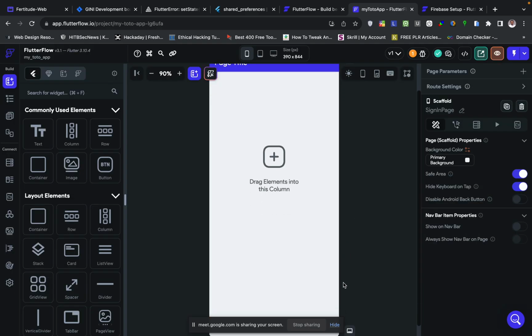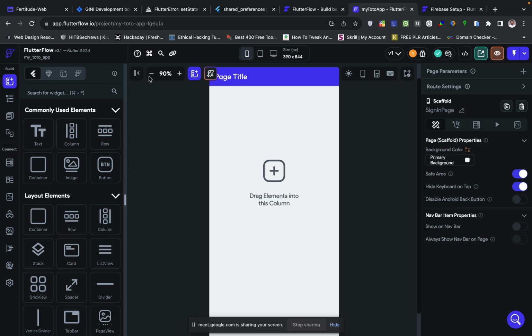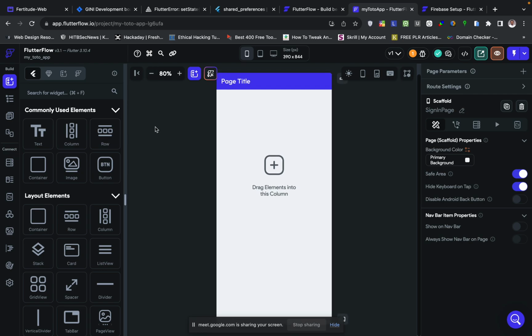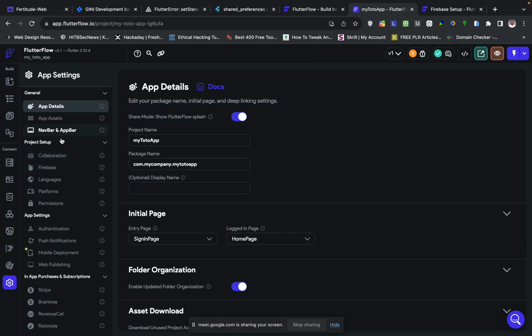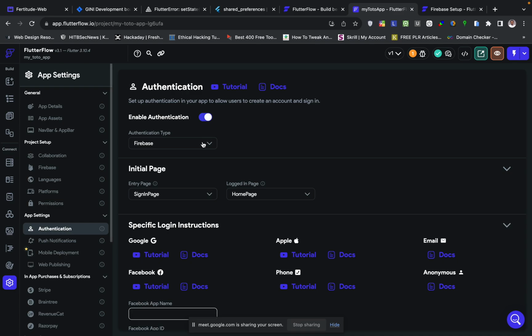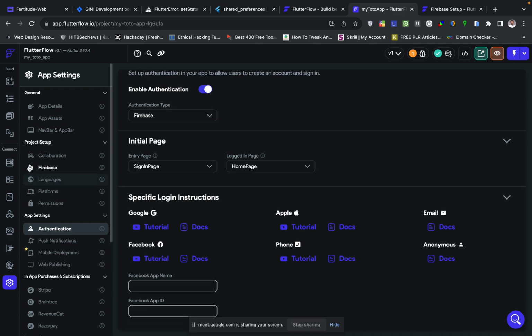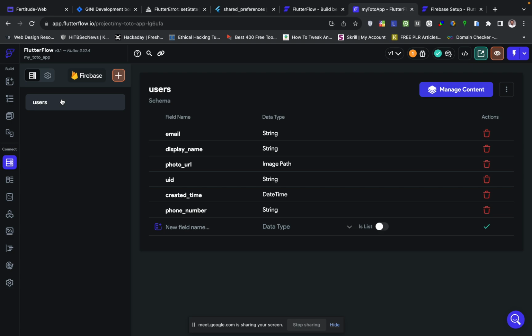Now we've set up Firebase in our project. This is how you connect Firebase to your project. If we go to the settings and come to authentication, you will see that everything is set already here. And the database that we created when we were setting up, this is it here. This is the user data, which is what you are going to use to store the data that you are getting from the user, for example email, display name, photo URL, the UID, the created time, and also the phone number.